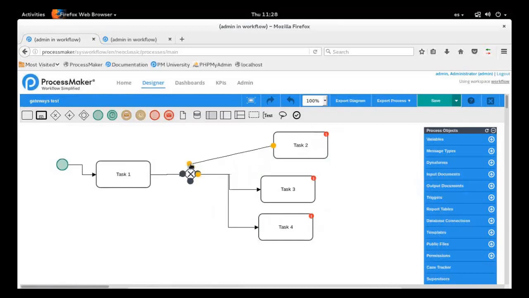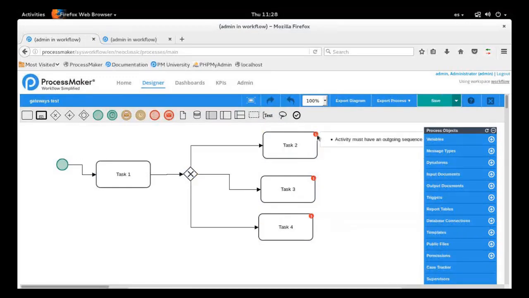And Giovani, can you remind us what the process validator is? Yeah, of course. You can see these little icons, and it's telling us the activity must have an outgoing sequence flow. Exactly. The process validator is trying to make sure that your design complies with the BPMN 2.0 standard before you run this process, so you will be able to identify potential errors in your process design.